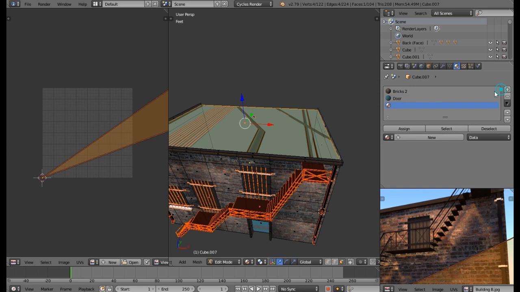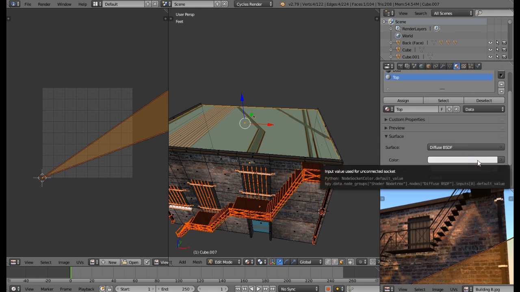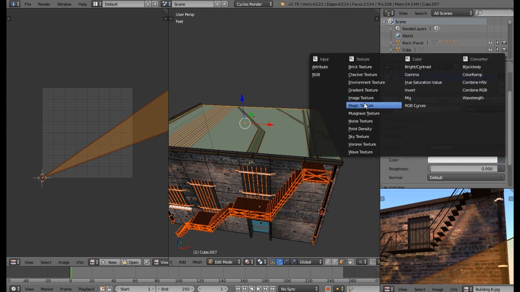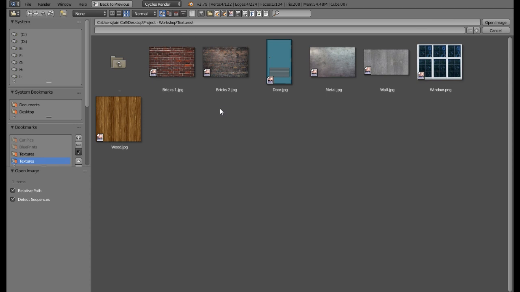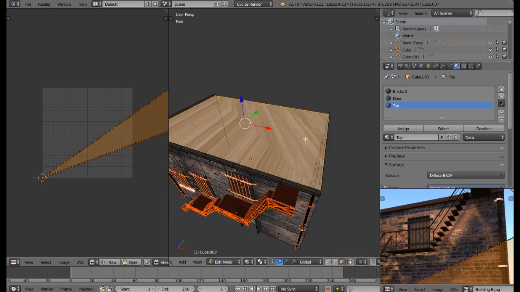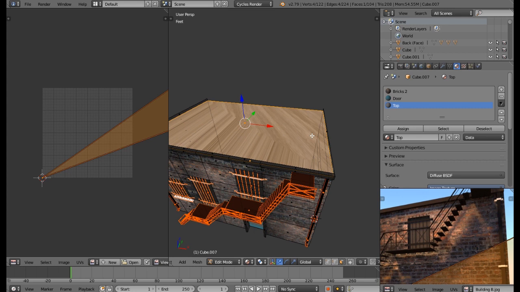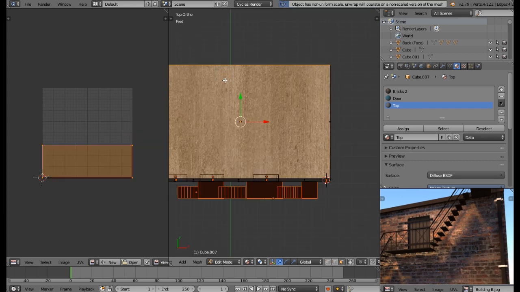Let's add another material. I'm gonna call it the top. And let's assign it to the new texture. It's gonna be this one. By the way, you will find these textures in the description. I'm gonna put a link so that you can download it. I'm gonna use the wall. And let's assign it. Unwrap, and there we are.